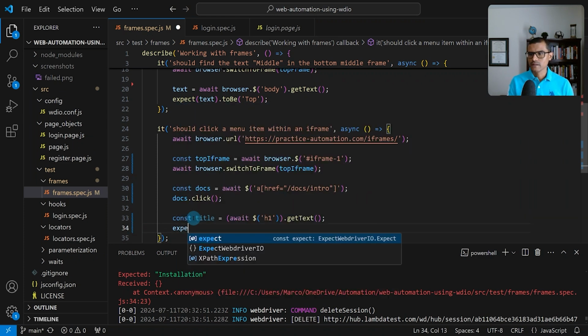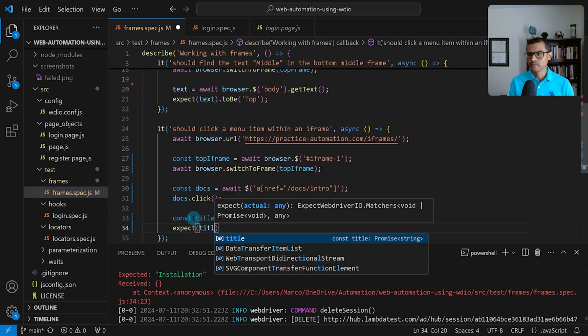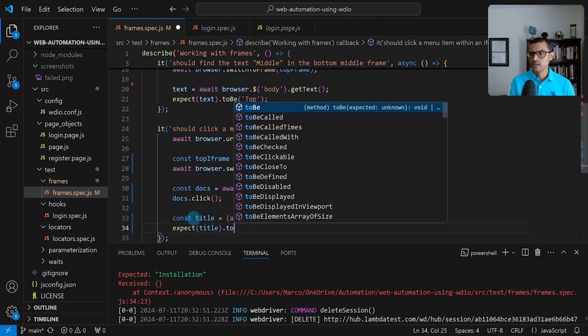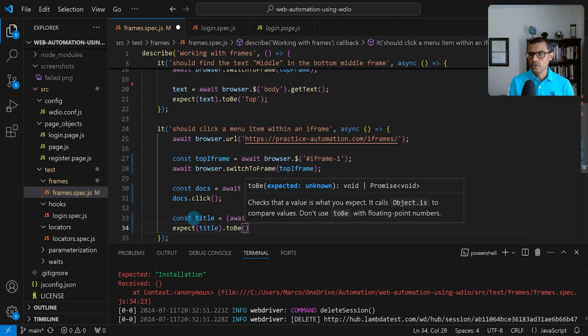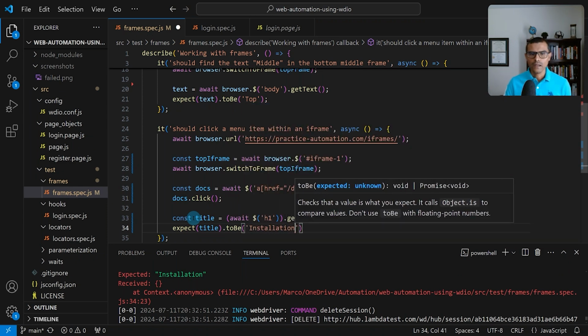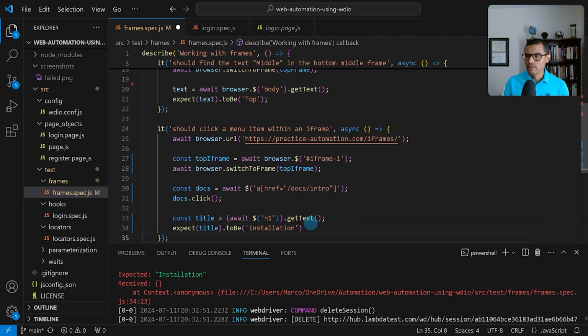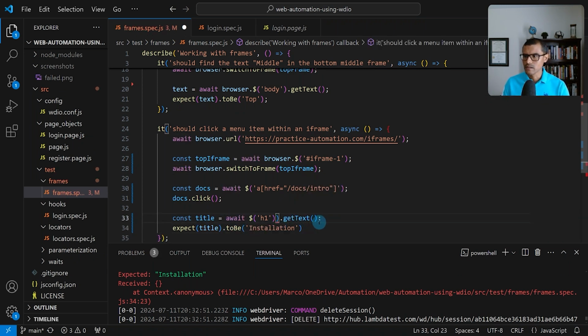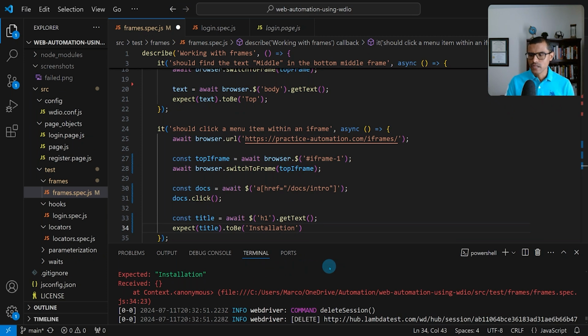We're going to say expect that the title, right, to be, and then we're going to say installation, right? And hopefully we got everything correct. I noticed that the editor added this extra parentheses here, so let's go ahead and remove those. This can be annoying sometimes and cause errors. All right, so I'm going to go ahead and save everything here and rerun this test.